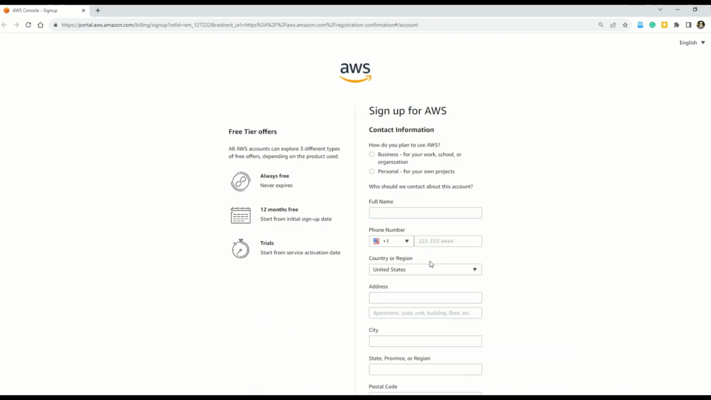So now, my friends, we have passed the very first stage. This is the second stage. Here you have to tell AWS whether you want to use this plan for business or personal use. So I will select personal. I will keep my name as the Tech Blackboard. And then I will give my phone number here. I will pick Sweden because I'm there.